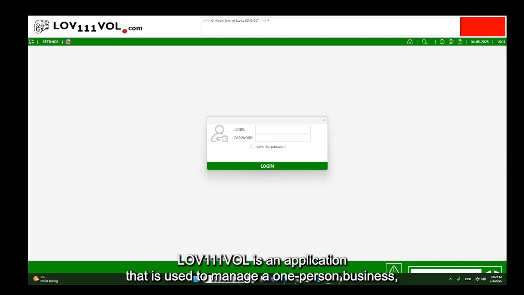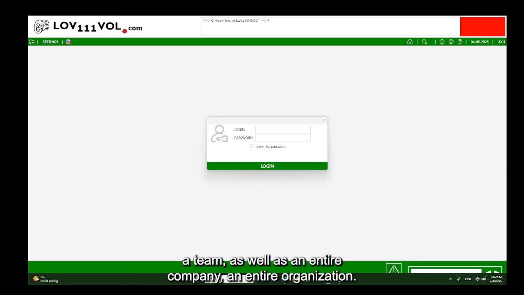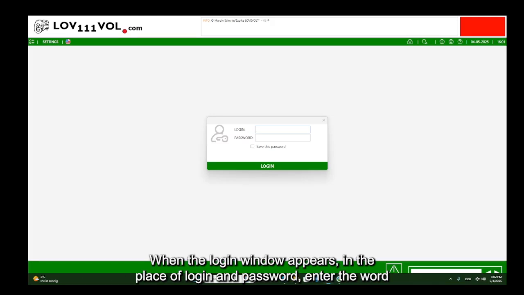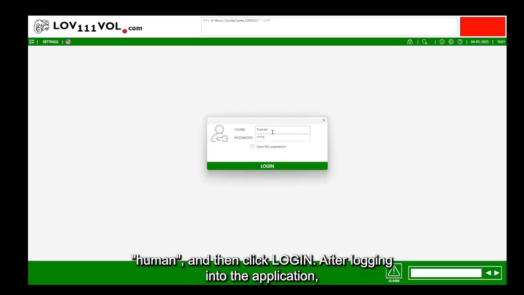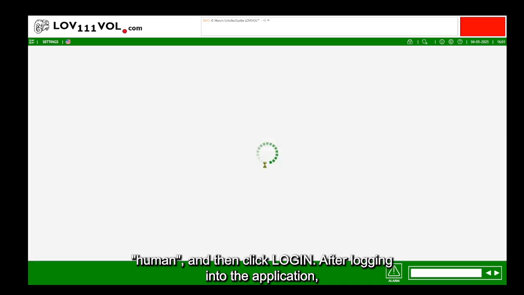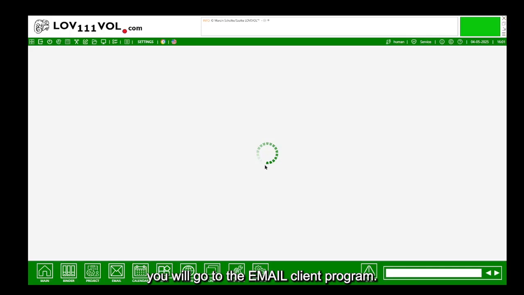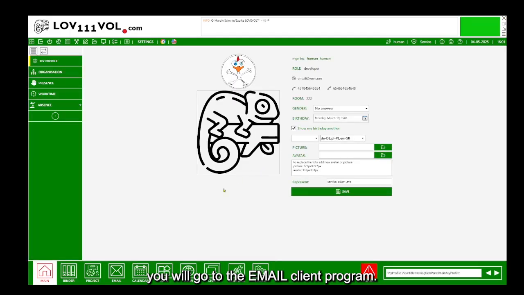LOV111VOL is an application that is used to manage a one-person business, a team, as well as an entire company, an entire organization. When the login window appears, in the place of login and password, enter the word human, and then click Login. After logging into the application, you will go to the Email Client program.